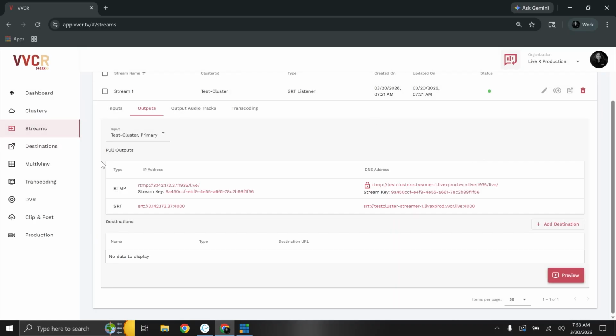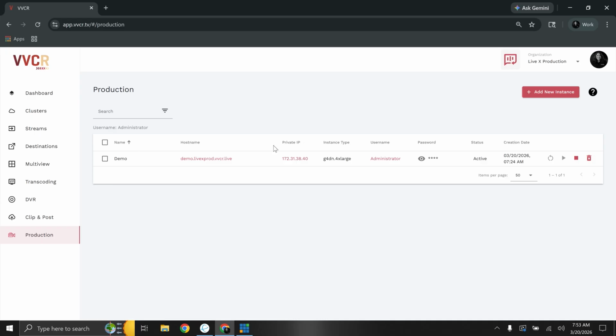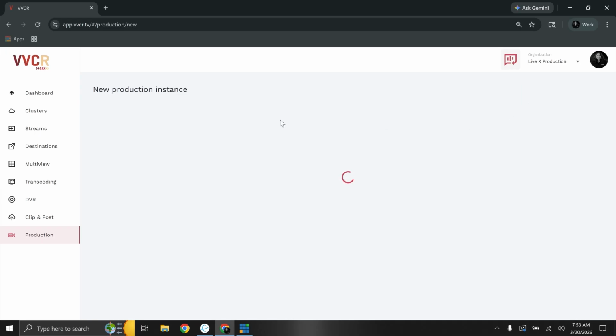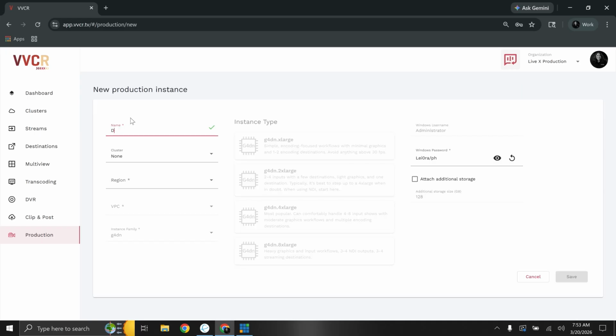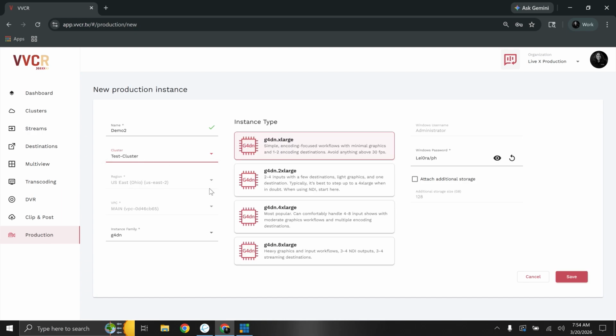So now that we have our stream and cluster, we are going to go to the production tab. So to start, you'll click add new instance, give this a name. I'm just going to call this demo 2. So you don't always have to attach this to an existing cluster, but since we want to utilize NDI, you must attach this to a cluster with transcoding enabled, and that is our test cluster here.